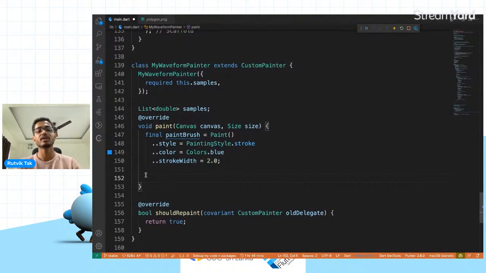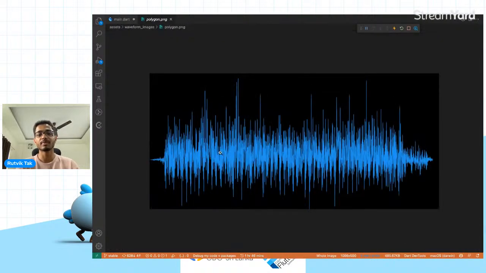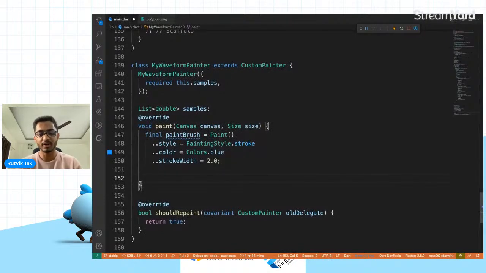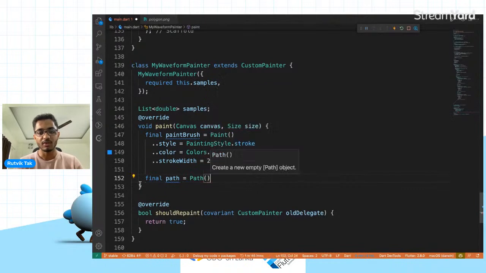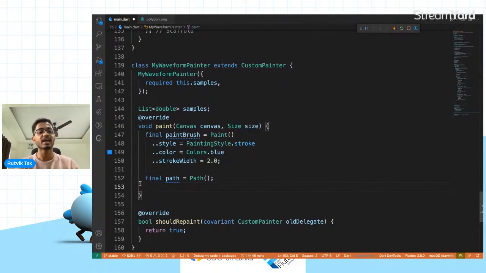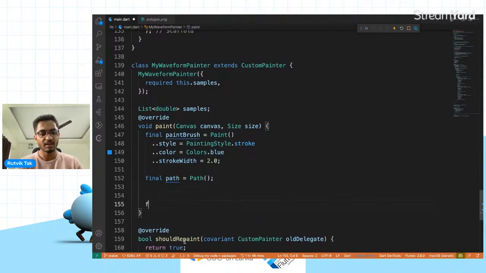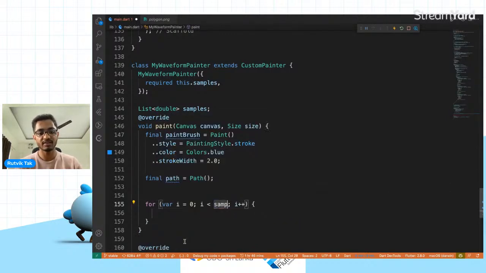Next thing we want to do is loop through our sample points and basically draw a line that connects these sample points. As you can see in this example, this whole waveform is basically a single line that is connecting the sample points along the x and y axis. To do this, we are going to make use of something called Path. What is Path here? Path provides us with the ability to draw lines or connect lines through various points. Let's just loop through our samples list first.